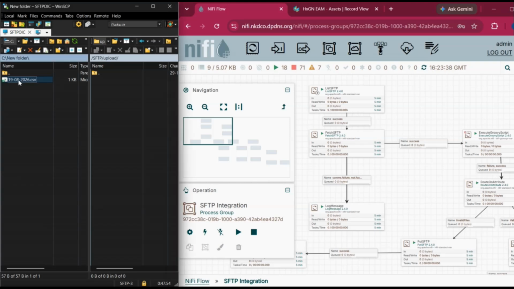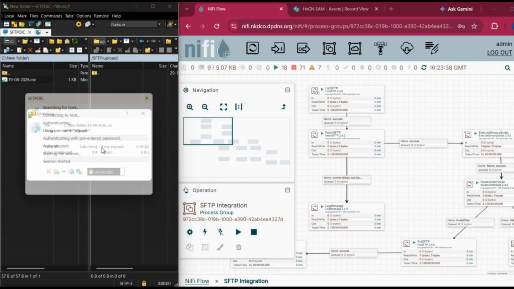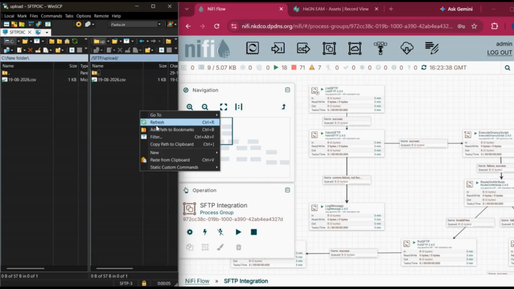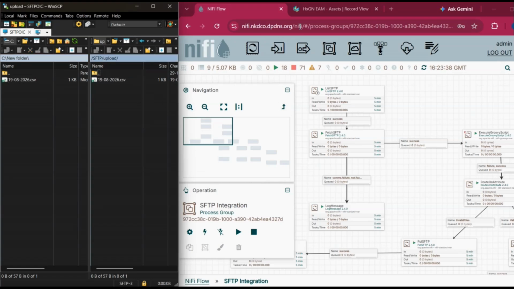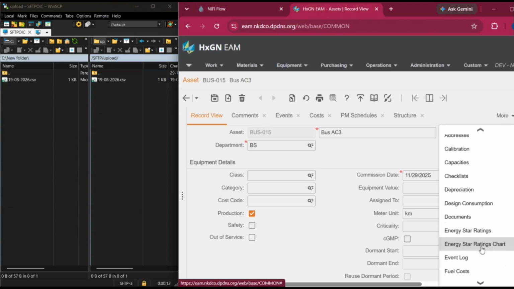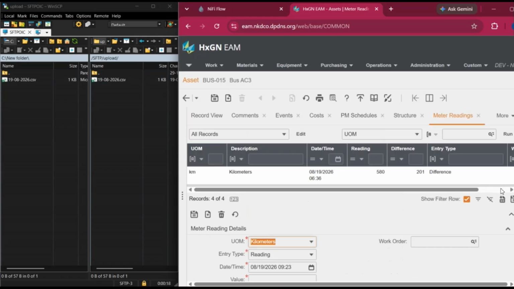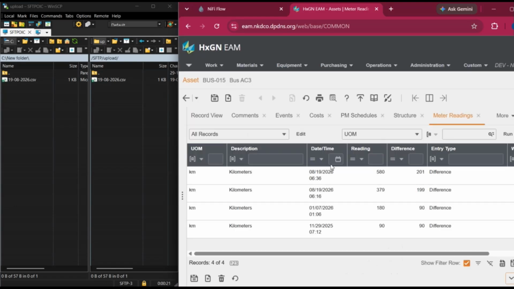Once the file is received, the integration processes the incoming data and applies the required validation and transformation. This ensures that the meter information is in the correct format and can be successfully processed by Attune EAM. After the processing is complete, the transformed meter data is sent to EAM, where the reading is applied to the corresponding asset. Now let's move into Attune EAM and verify the result.